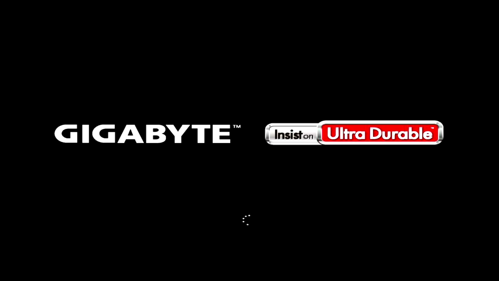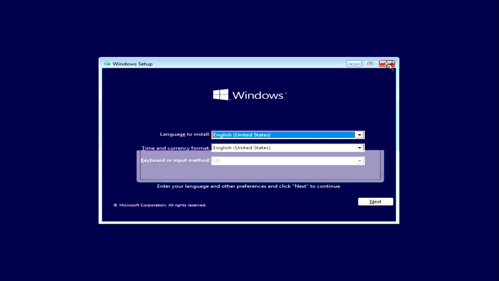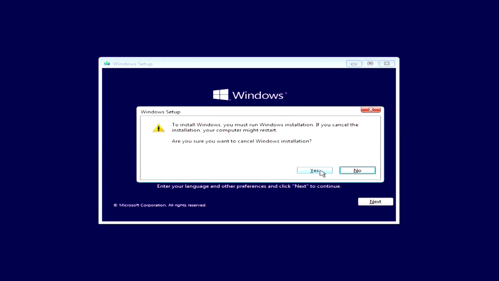The computer reboots, and after changing the BIOS settings, we see that the Windows installation USB flash drive has loaded and the Windows 10 installation menu has opened. If you cloned a disk, a new Windows disk will open. But I will not install Windows 10, and I close the Windows installation menu. After which my computer restarts.